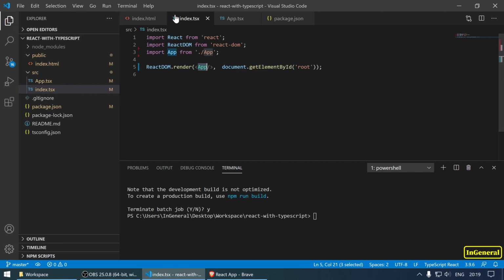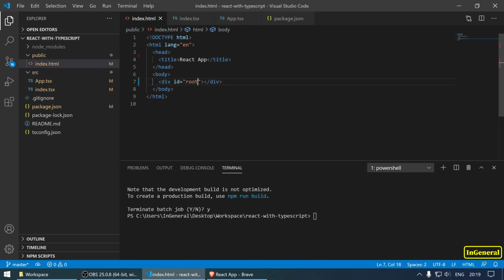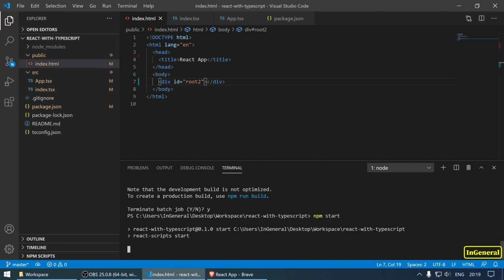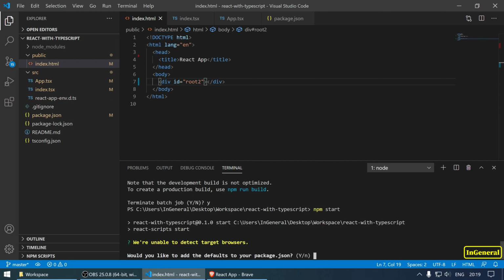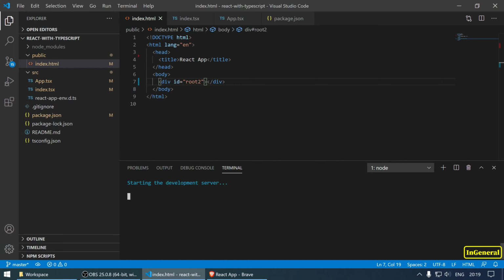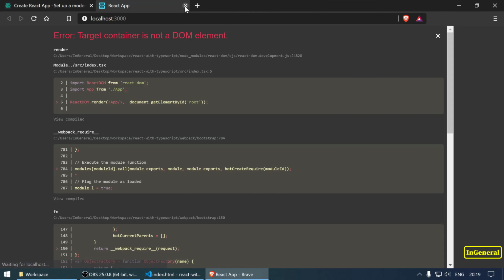Okay, so now if we come back here and if we change this thing, this will no longer print. Just for an example, I'm changing this to root2 and saving it, and I'm running npm start. Would you like to add the defaults to your package.json? Let's press yes for now. Okay, it seems we have some issue here. Okay, it's clear. The target container is not a DOM element.